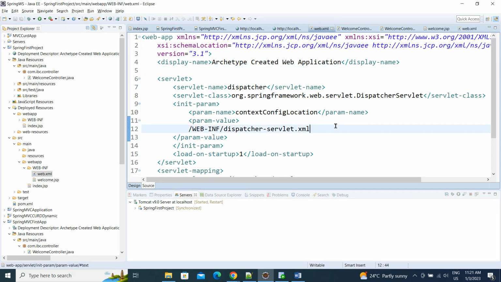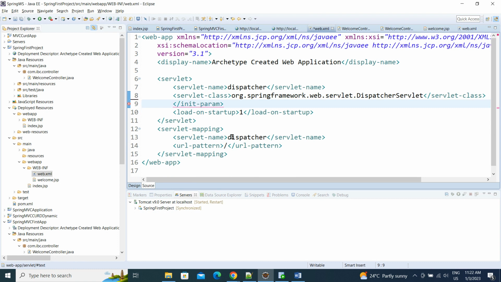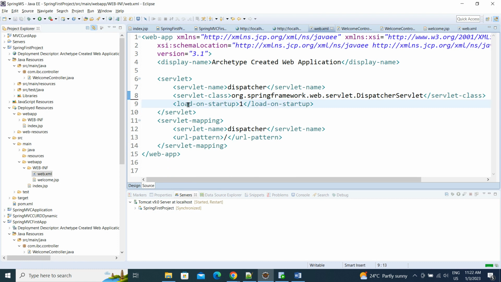Now, why do I have this? Here, in case of servlet, let's go for servlet, guys. For the time being, let's remove this one. Now, in case of servlet, how do we map that servlet inside web.xml, guys?